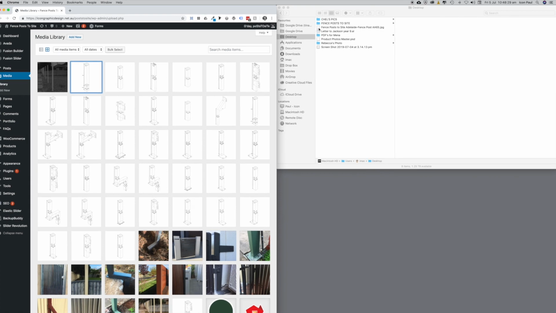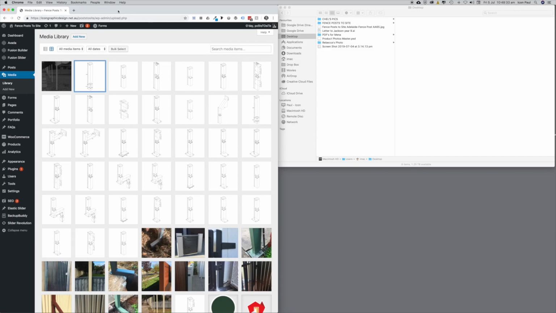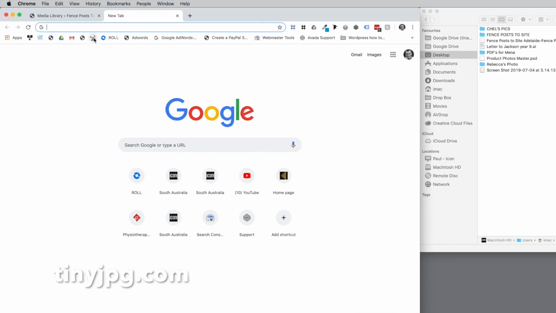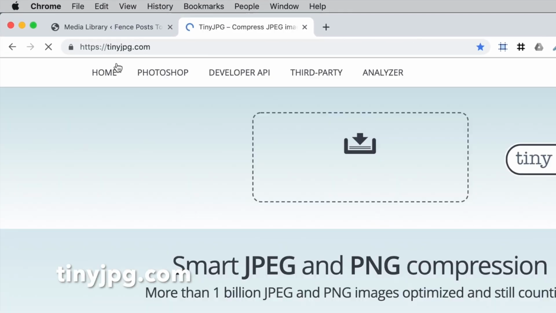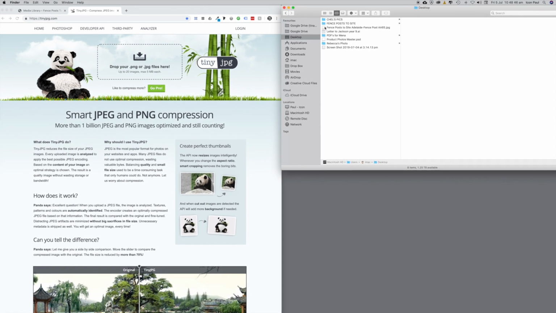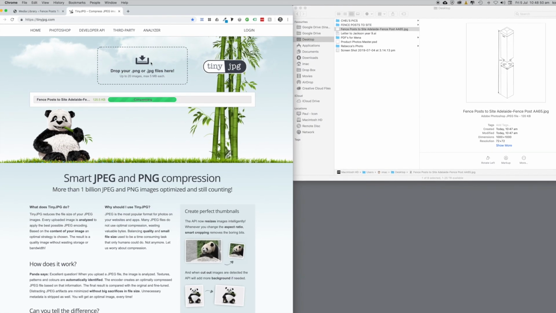Now we need to compress the JPEG that we created. We're going to use a tool, which is a free tool, on a website called Tiny JPEG. So just open up a new tab, type in tinyjpeg.com, and then drag and drop your JPEG into the little window there. And this will compress it down.